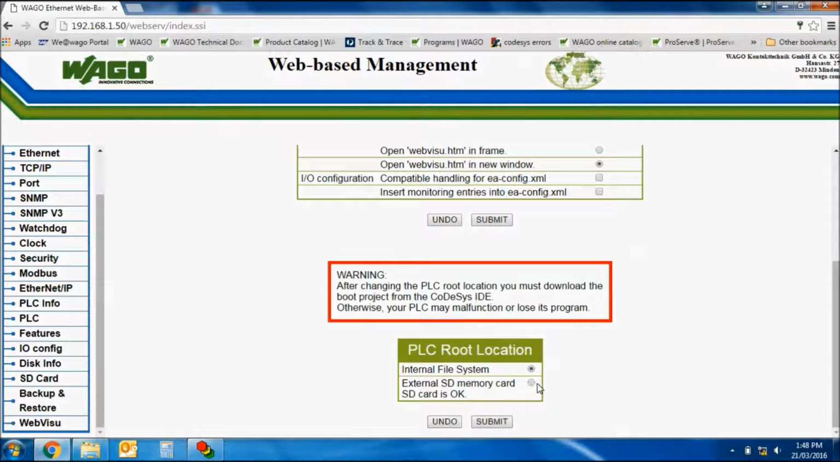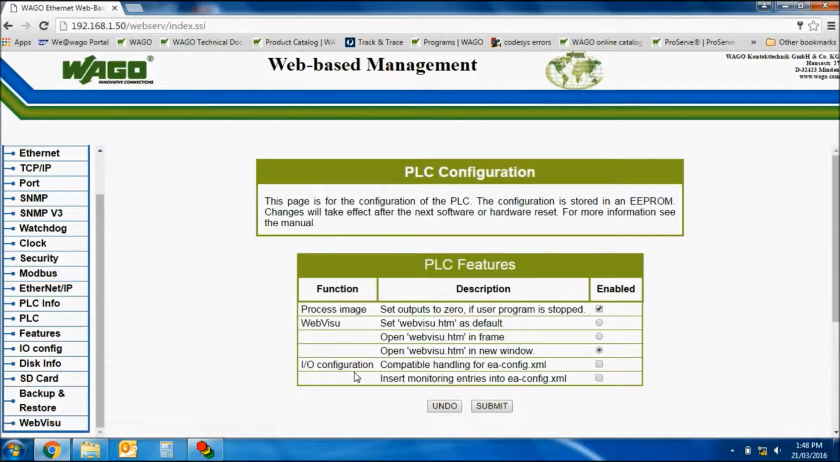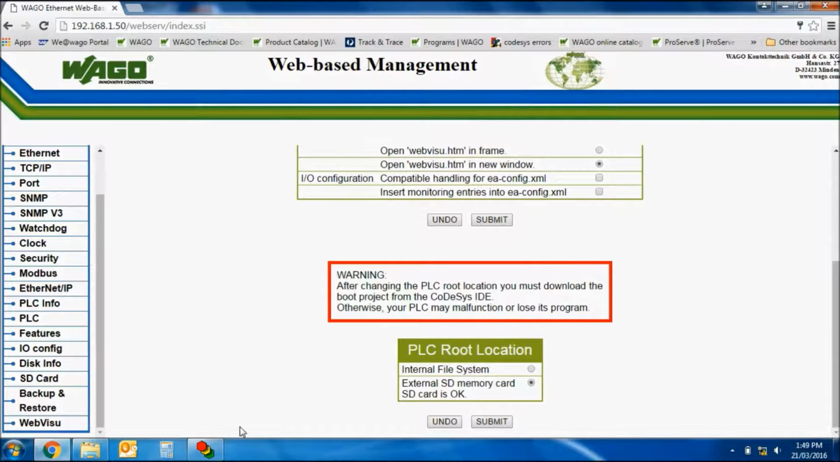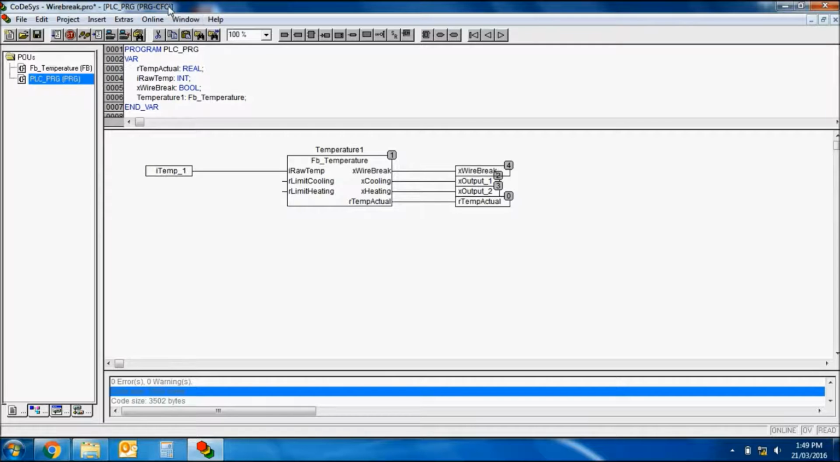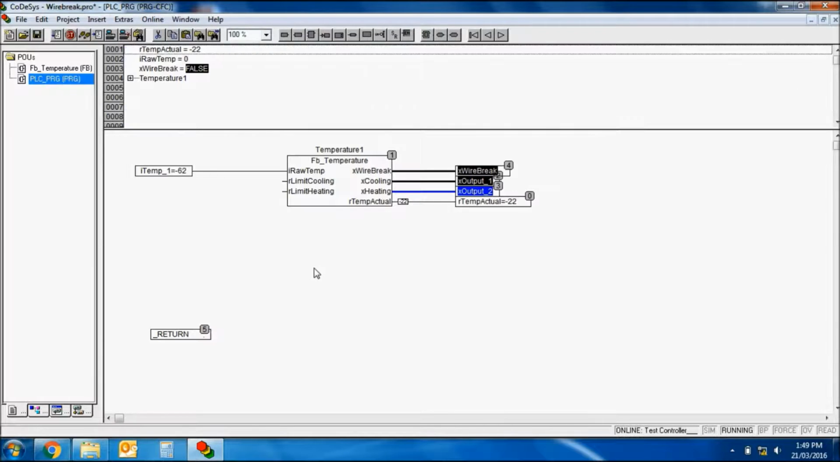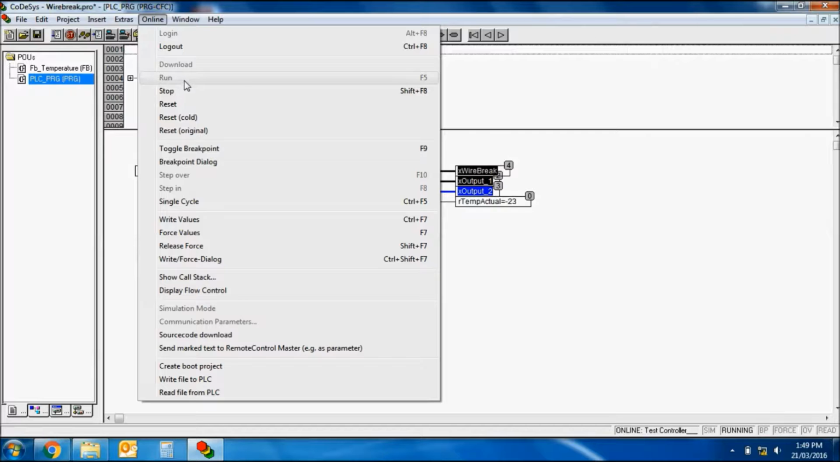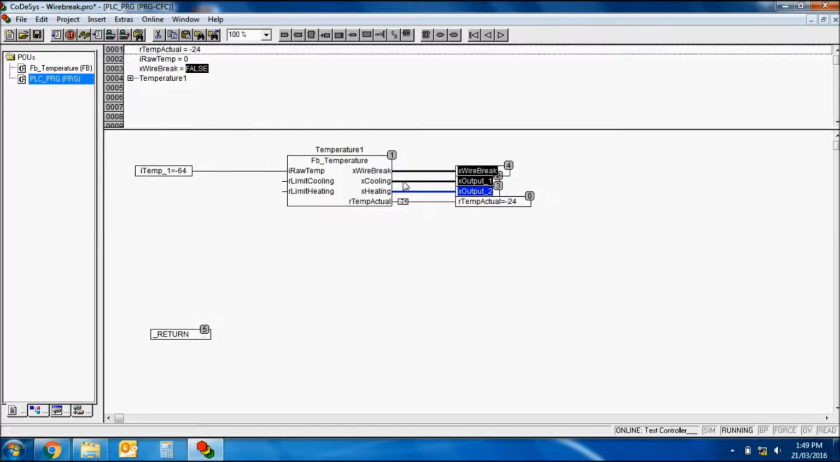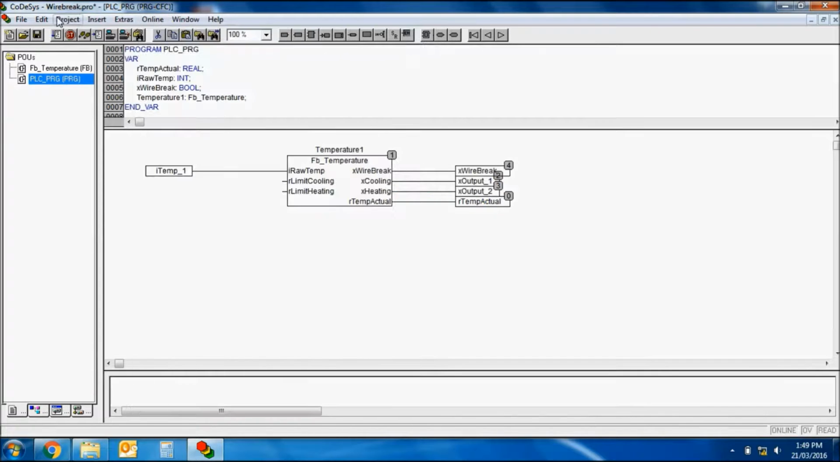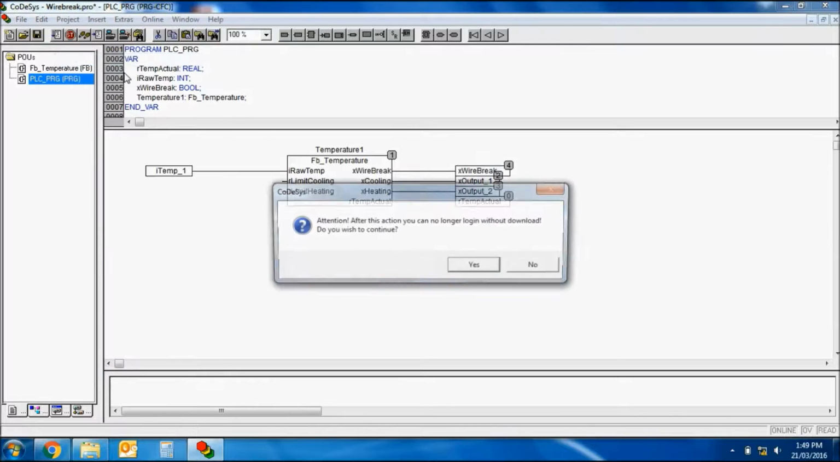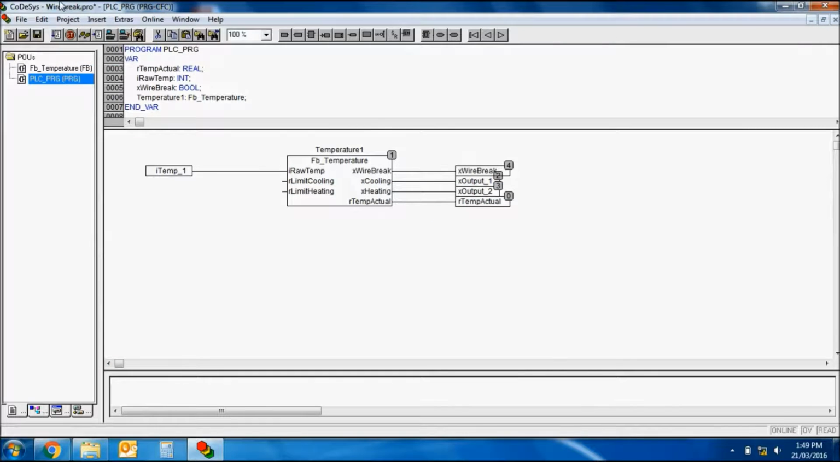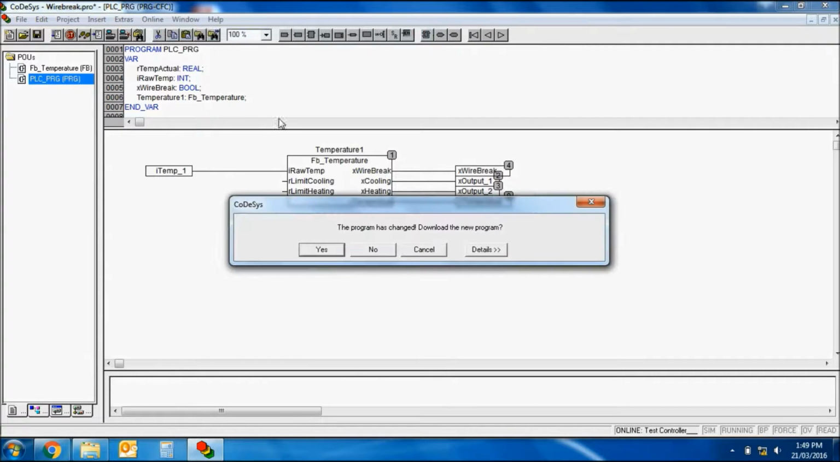We check SD card slot, like this. Just click submit. So now when we load the program, for instance this program here, and we log in, what this actually does is it writes the program to the SD card instead of the internal bus. It didn't that time. What you can do is just clean all, rebuild all, and then login.